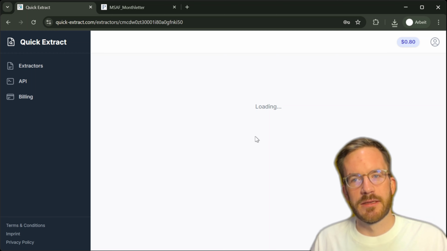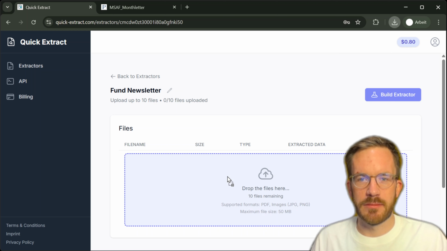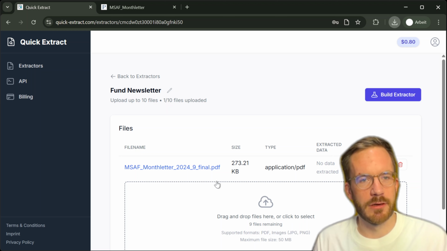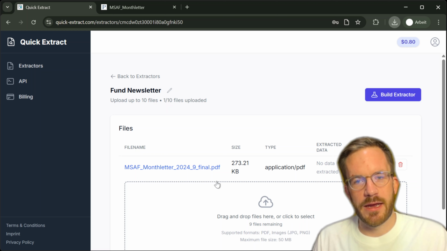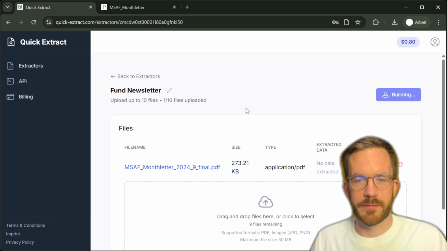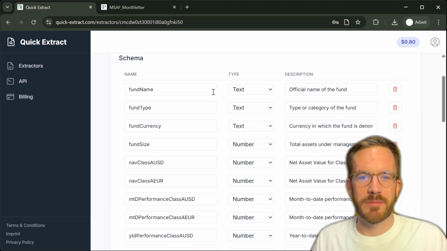I proceed the same way. I upload this example document. I have the idea that the newsletters are somehow similar across funds. And what I do now is click on Build Extractor, and let's see what the AI comes up with. I need to check it probably this time, because the key information document was pretty much already standardized for legal reasons. And this time it might not be the case.